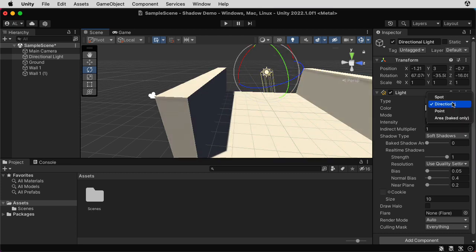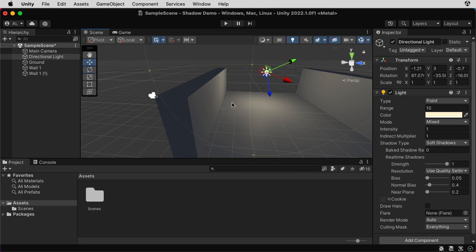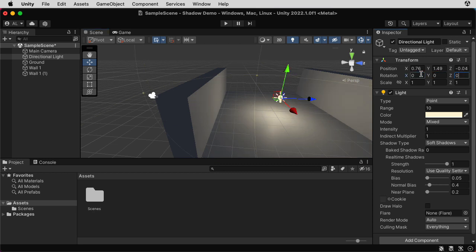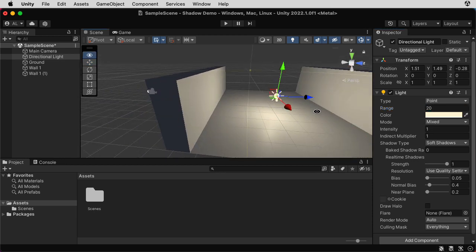Let me change this to a point light. That looks a little more dramatic. And let me scoosh the point light in here. So we'll put the point light here, and we'll have the light down here somewhere. Actually, let me change the rotation here. It'll make it a little easier to move around. All right, there we go. And let me increase the range a bit. All right, so now we have a point light sitting here.